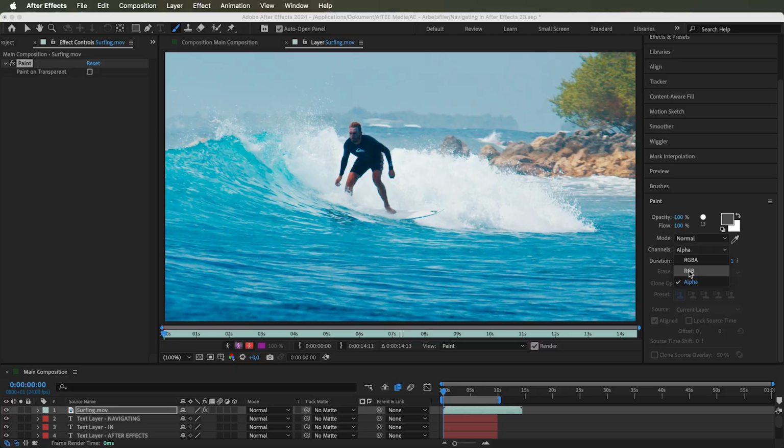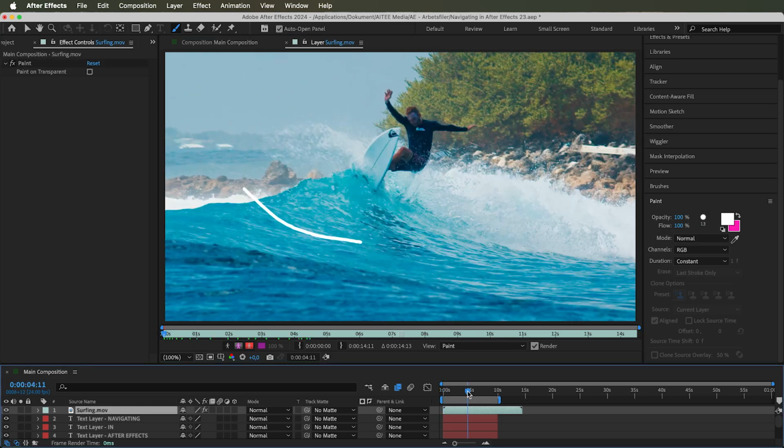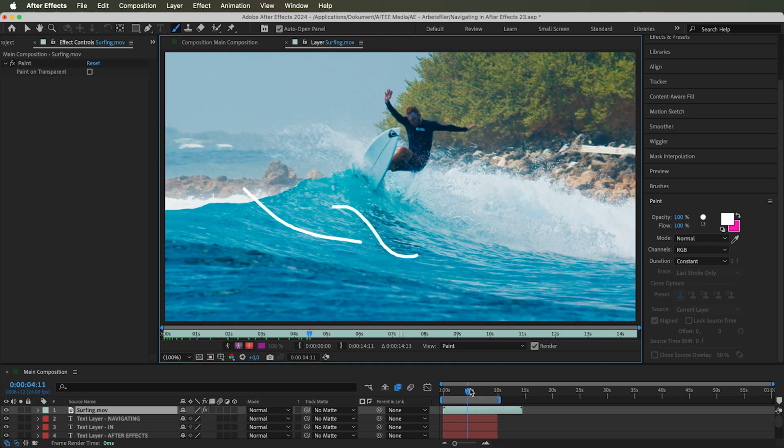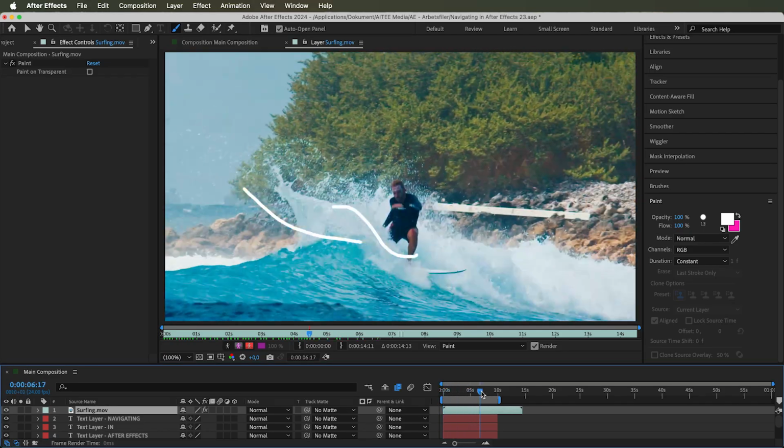And it's also something that you can actually use just as the eraser tool whenever you're using the alpha, as kind of erasing or getting a see-through effect. Moreover, we're able to control the duration of the stroke between constant, meaning the stroke lines will be there from the current time indicator until the very end of the layer.